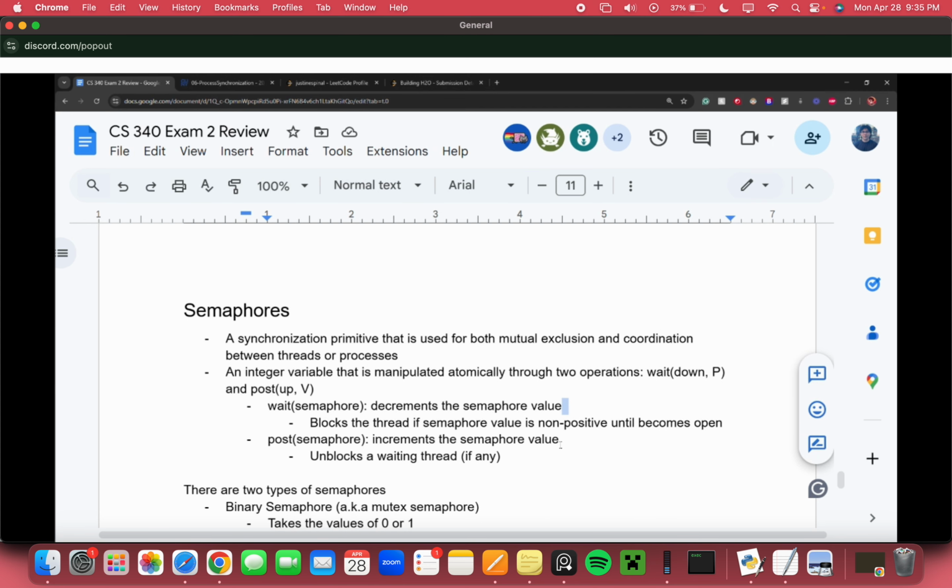So there are two types of semaphores. There are binary semaphores and there are counting semaphores. Binary semaphores are very similar to mutex semaphores because they can only take on two values, 0 or 1. What I mean is that if it's 0, it's locked. If it's 1, it's unlocked. That's what I mean by how they're kind of similar to mutex semaphores.